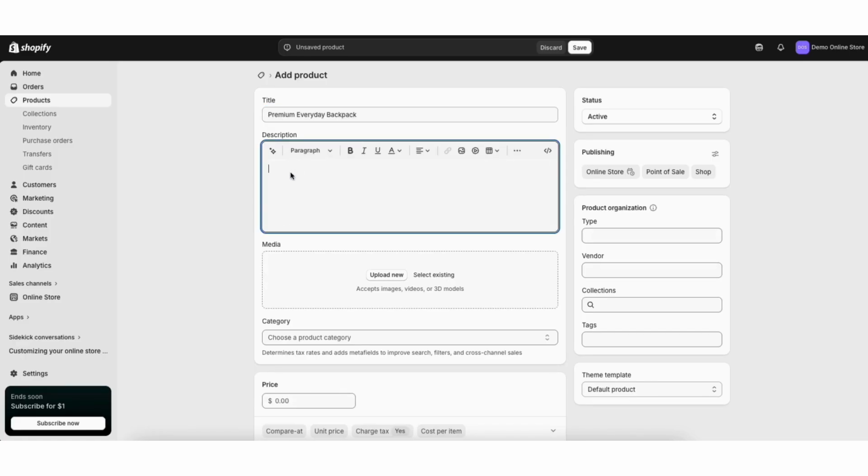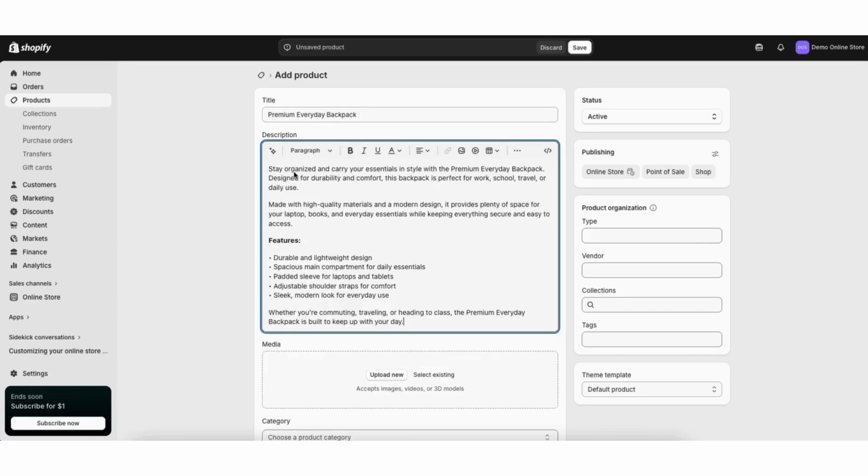Next, you can add a product description. This is where you explain what the product is, what it does, and why someone should buy it. You can format the description using the toolbar here to add things like bold text, bullet points, or links.